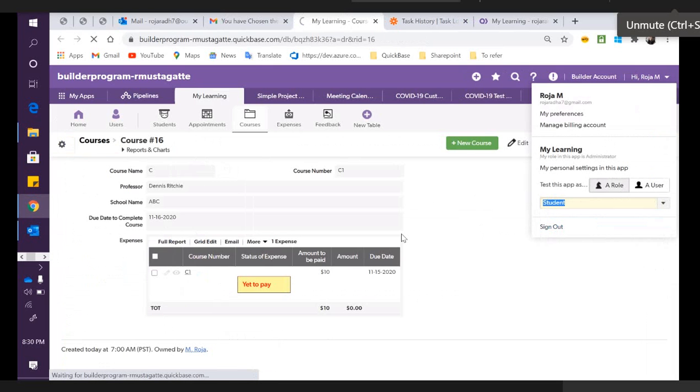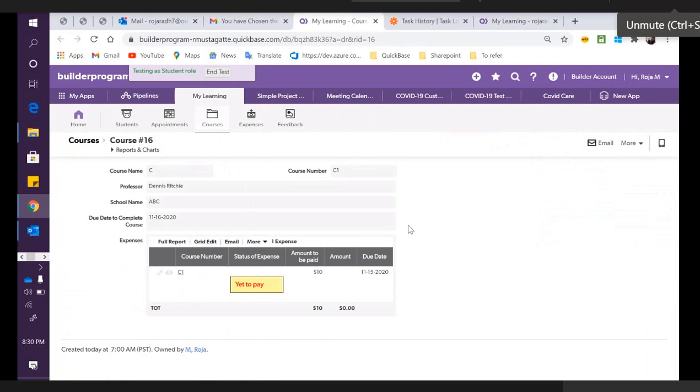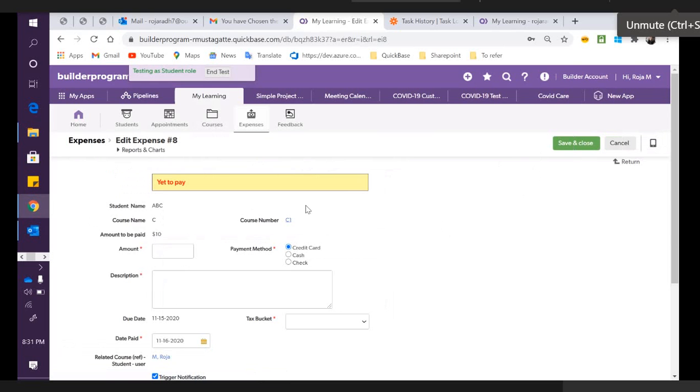I'm a student. I clicked on it. I have come to the course table here, and I can make a payment. I don't have an edit option to make any changes in the course, but I can add a payment here by clicking on the edit button.